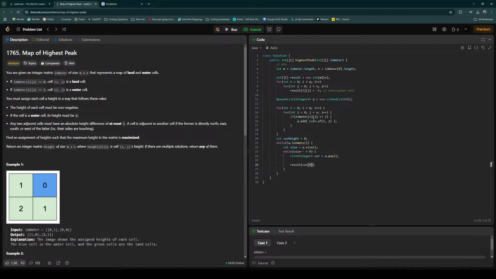Result of current 0, current dot get 0 and current dot get 1. Let's call them x and y. Result of xy is current height. Then we need to check all 4 directions from xy if any of them is unoccupied.